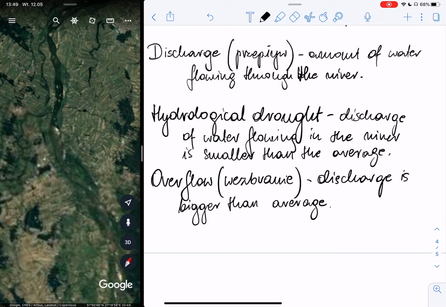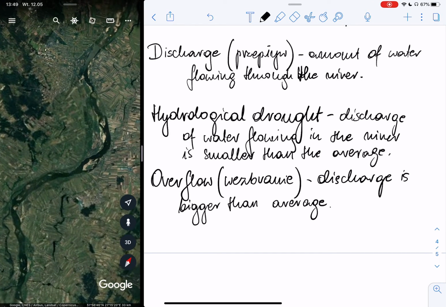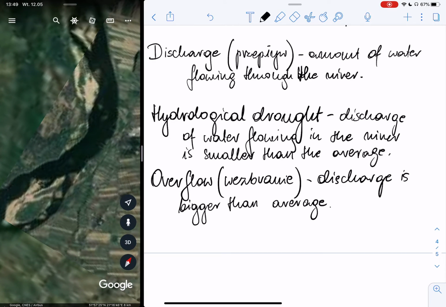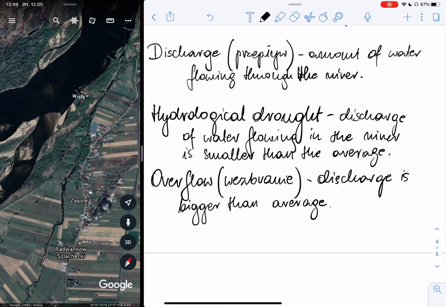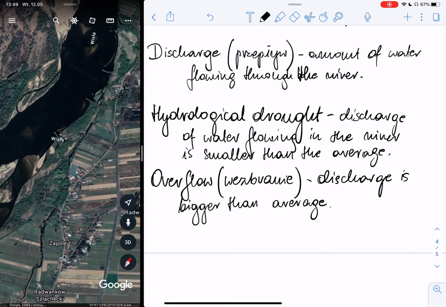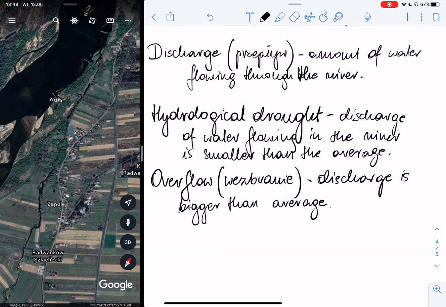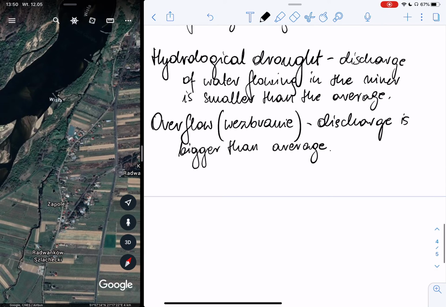But let's take a look further to the south and wait for this to load. What if this overflow happens in this place. If it's so big that it reaches those farmlands in the center of the screen right now, or this village in the center of the screen, this overflow will become a flood. Powódź. So flood is a specific kind of overflow which makes some damage to farmlands, people's homes and properties. Basically, it gives some damage.